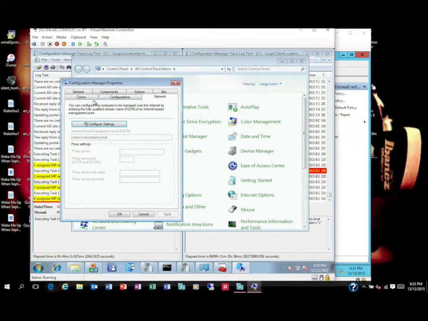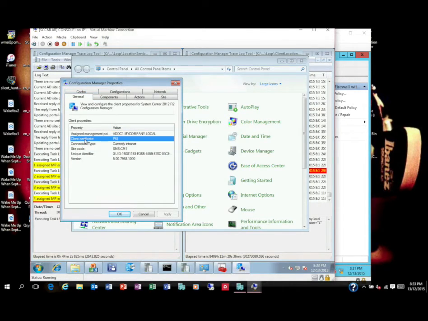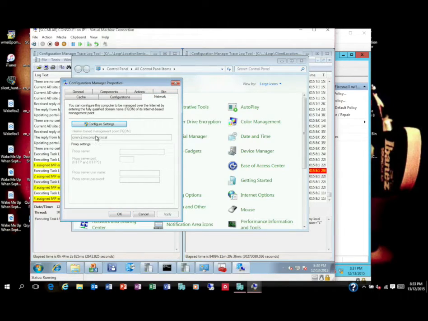Okay, so again, three things that we need to check for the client. The client certificate should be PKI. The connection type, depending on the client connectivity at that time, should be either currently intranet or currently internet. Then under network, we should have the fully qualified domain name of our internet-based management point. This would be the MP that we configured to be internet only. At this point, we can only configure one of these management points.